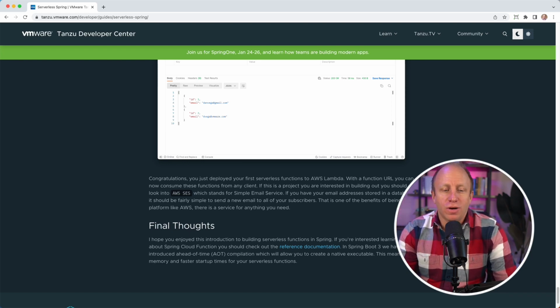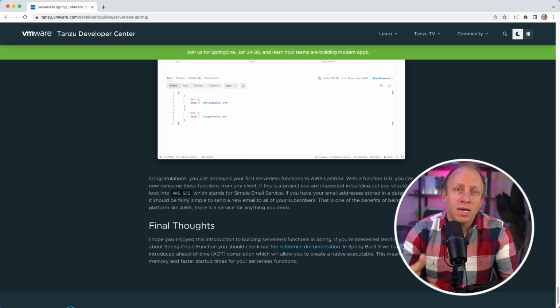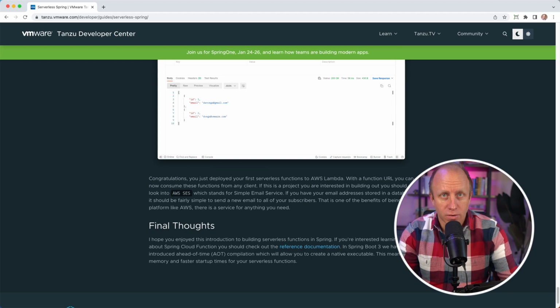And with the function URL, you can now consume these functions from any clients. So if this is a project you're interested in building out, you could definitely look into something like AWS SES, which stands for Simple Email Service. If you have your email addresses stored in a database somewhere, it should be fairly simple to send a new email to all of your subscribers. This is one of the many benefits of being on a platform like AWS. There is a service for everything you need.